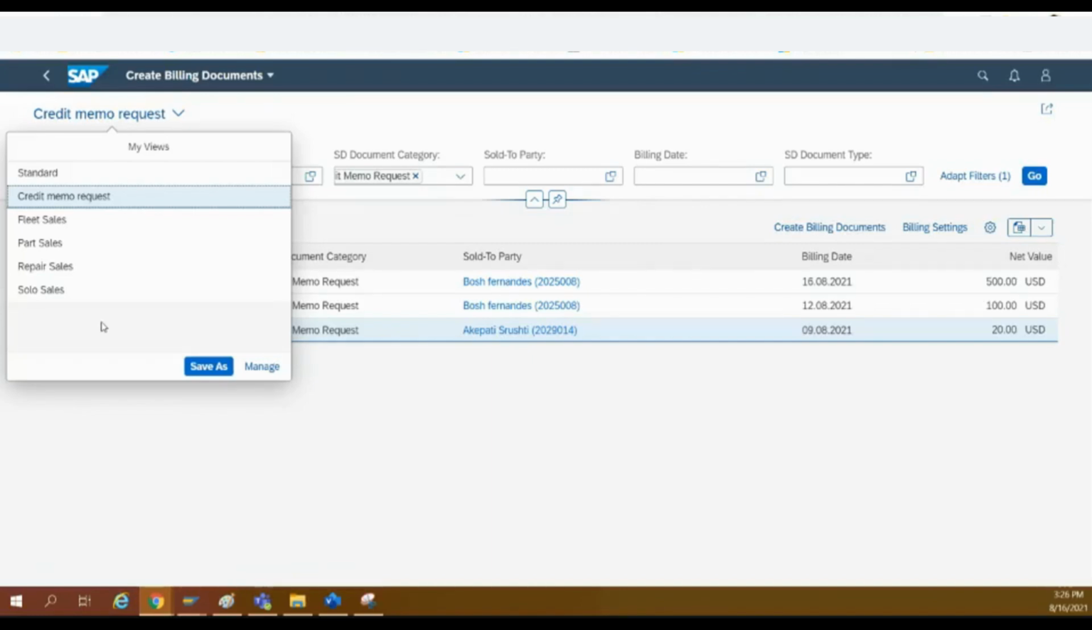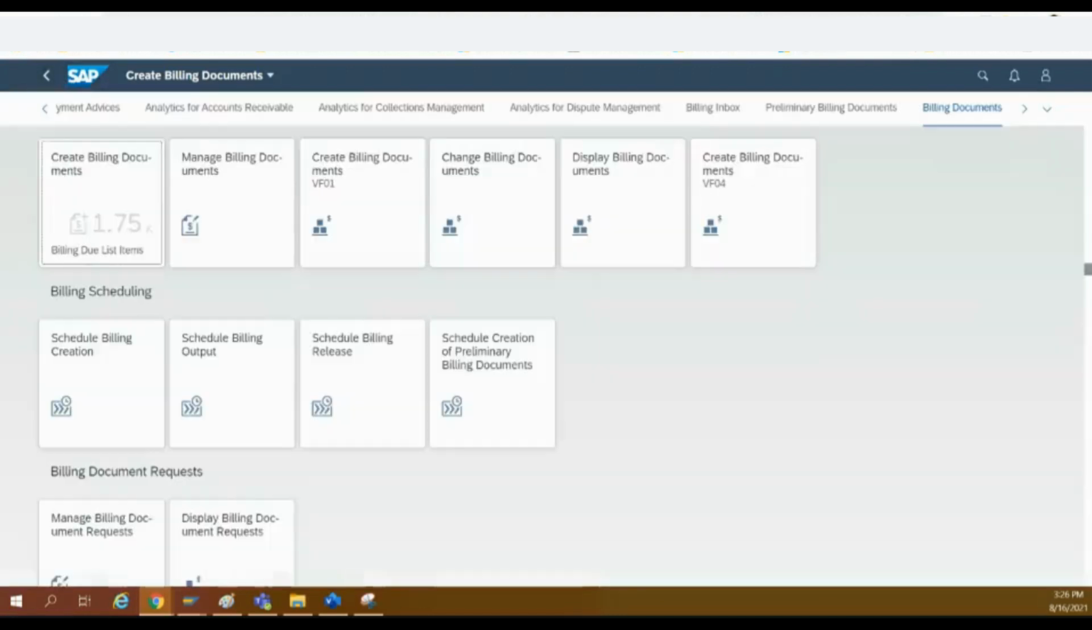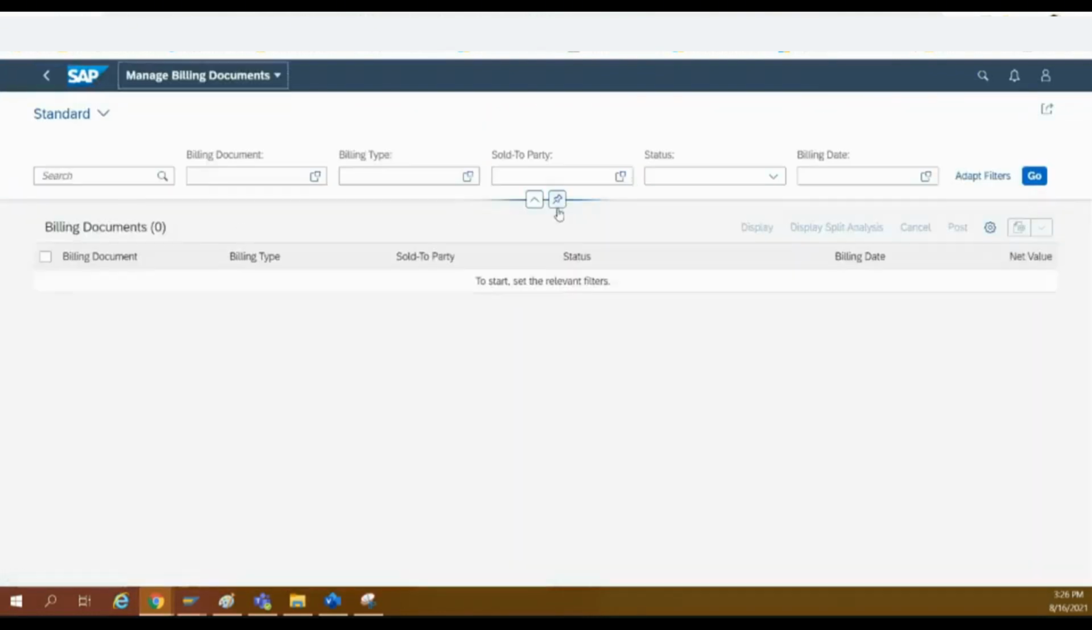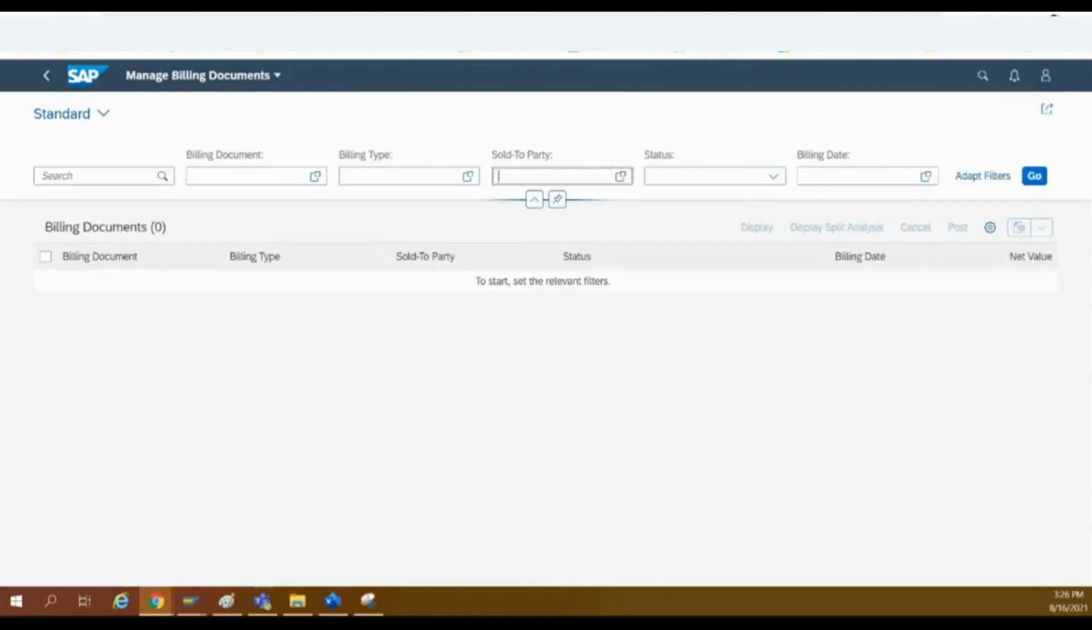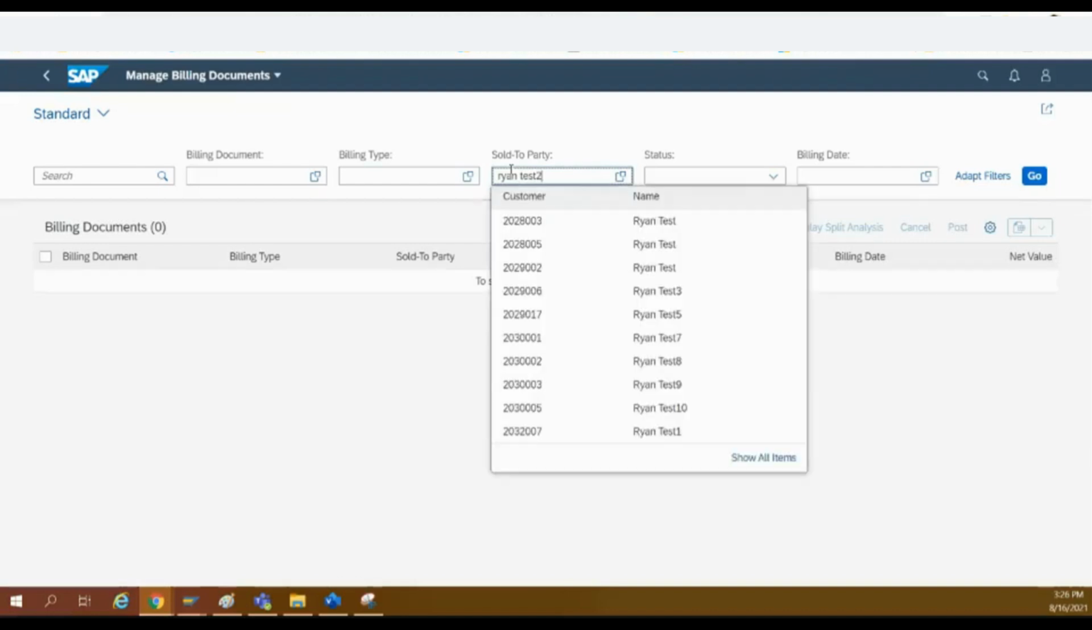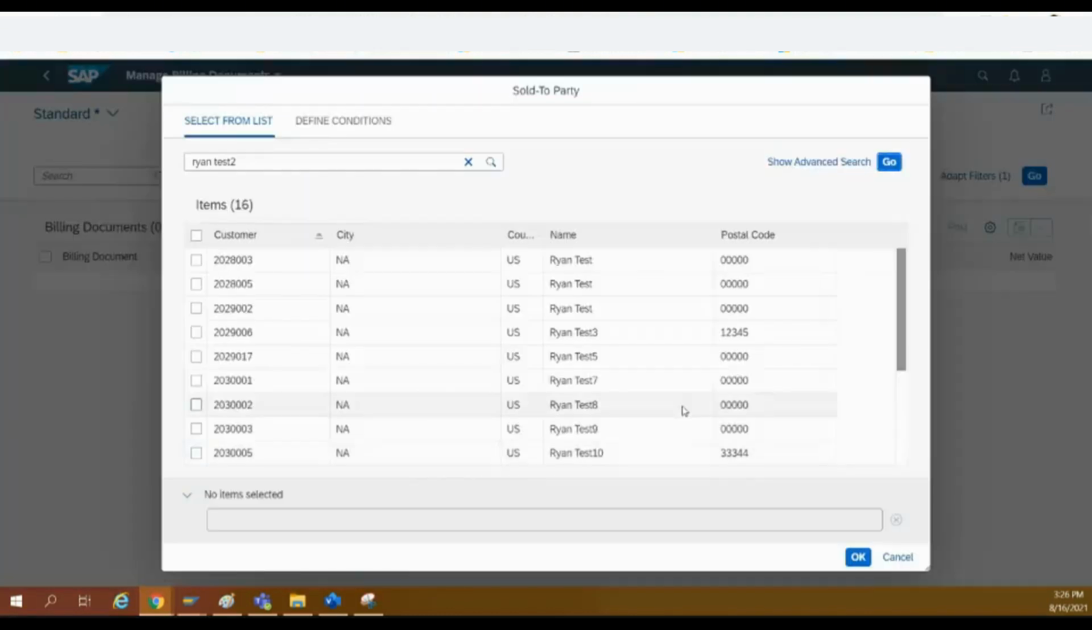Right. Let's use the next tile, which is called manage billing documents. So it's similar to manage your sales orders. However, it's manage your billing documents. If we are using the exact same selection variant, it's called run test 2. Sorry, not here. Run test 2. I don't see it. I think there is run test 2.